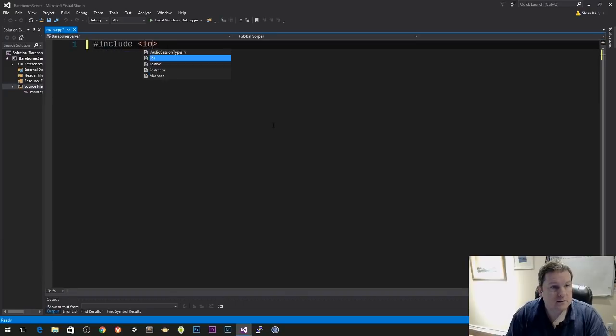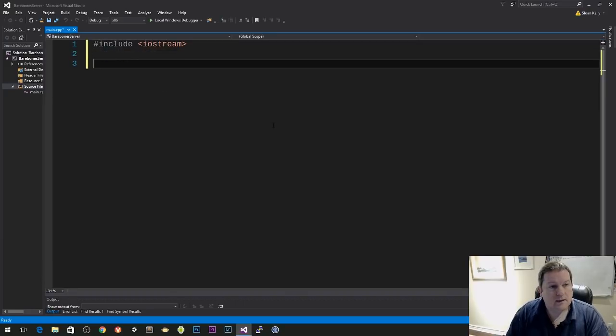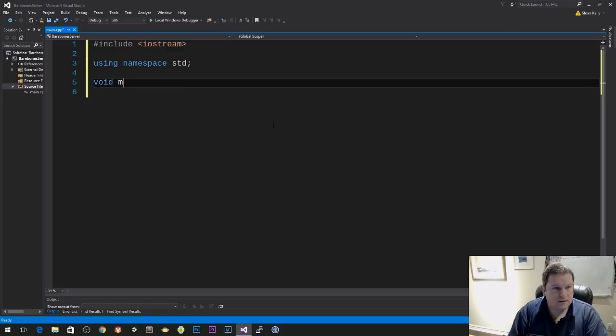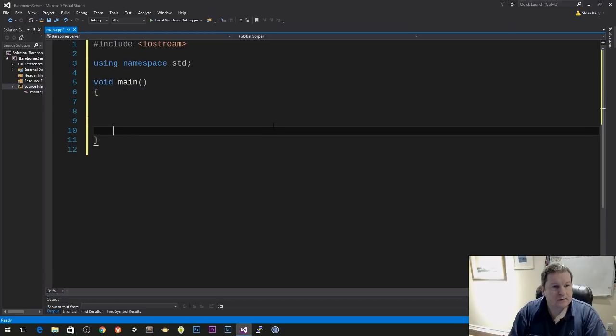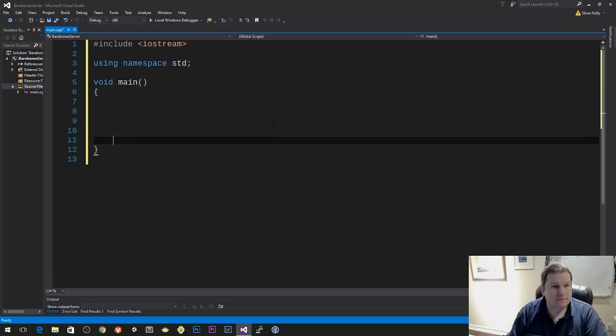And I'm going to need iostream. I'm also going to need another couple of things as well. I'm also going to add using namespace std. Now, of course, this is not a great idea. You can look this up on the web, but basically it's not a good idea to have this as a global using up here. But for the purposes of this program, it's fine. Void main. And then that's pretty much it.